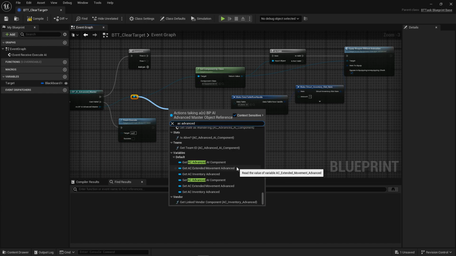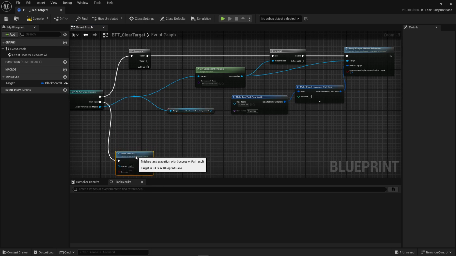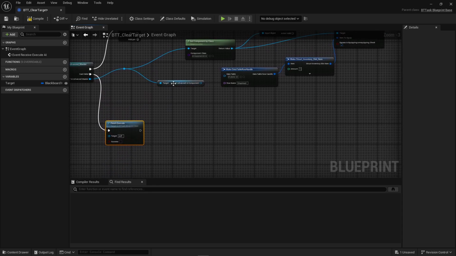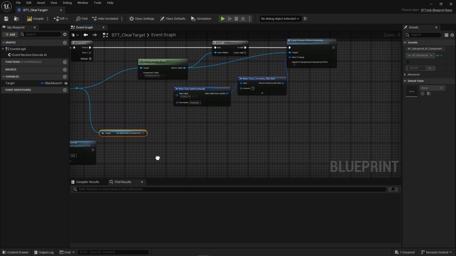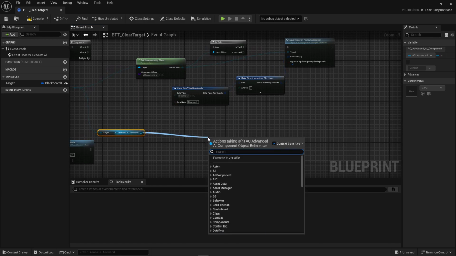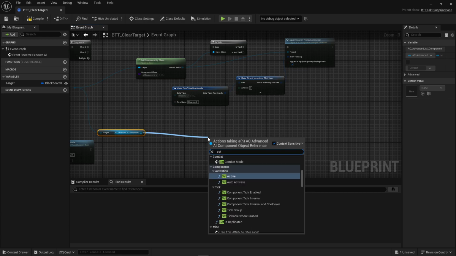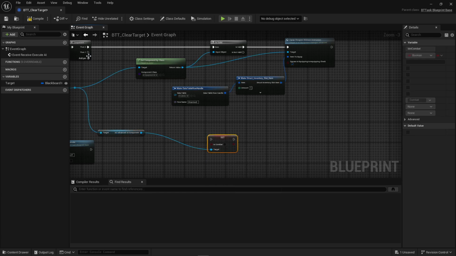We need to have the advanced AI component. Advanced AI component, this one. Then from this, I'm gonna put a little bit more to here. This we're gonna put then over here somewhere. Yeah, that should be fine. And then here, this, set in combat. That is the first thing.